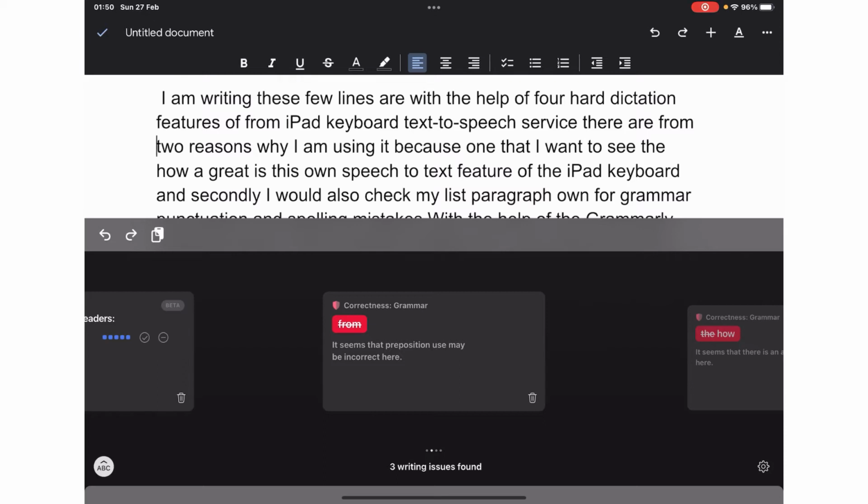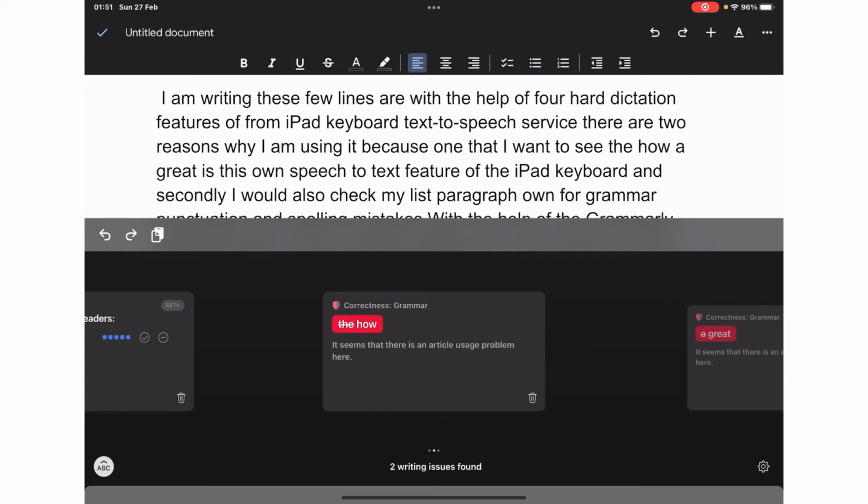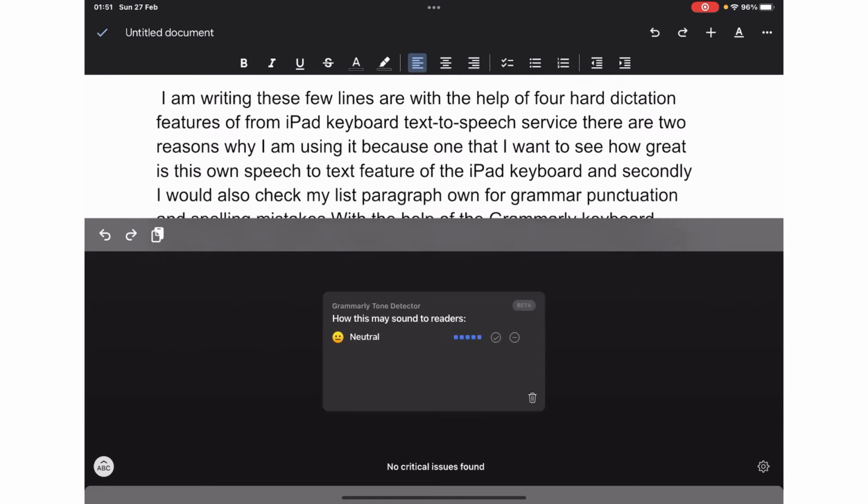Over here it is saying that in the text to speech service, the words there are from should be deleted. Similarly, it has deleted the, and then a grade. It has also detected the tone, and it has also answered the question of how this may sound to the reader. It is saying that it is neutral.